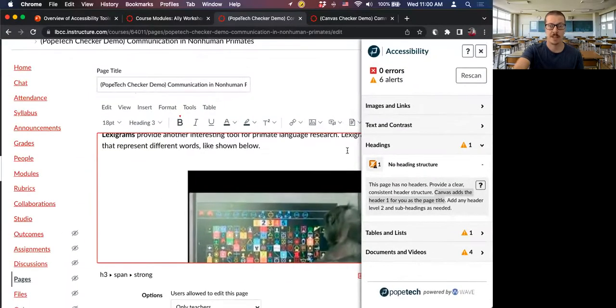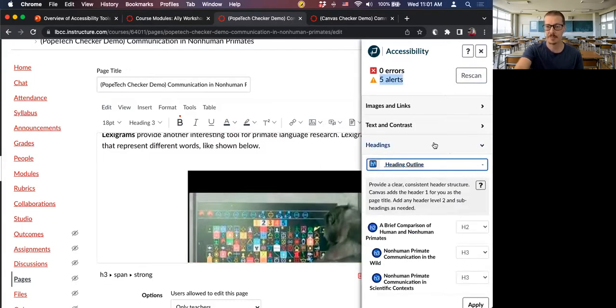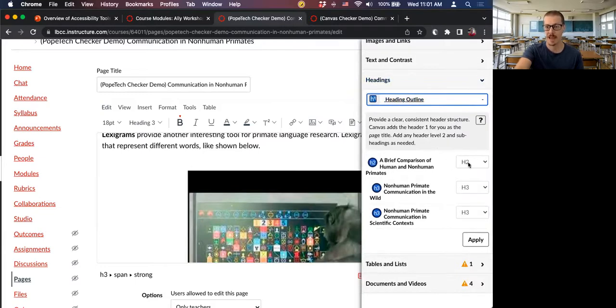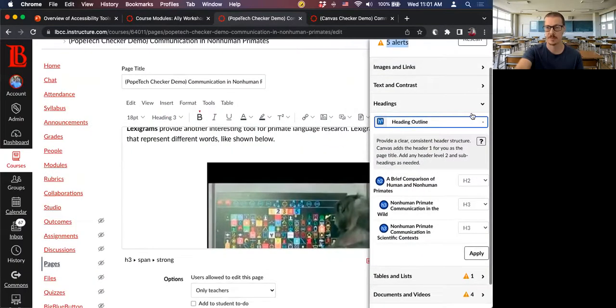So now if I go back to Pope Tech, I'm going to hit the rescan button to see how it went. Oh, cool, great. So now I'm down to 5 alerts. The heading outline, it even shows my headings. Heading 2, right there. Heading 3, over here. Heading 3, over here. Nice, very helpful.